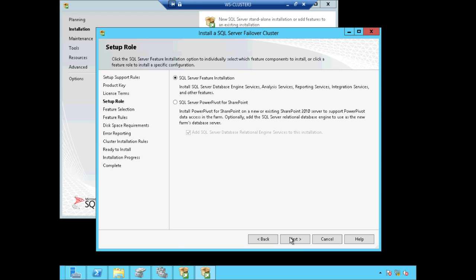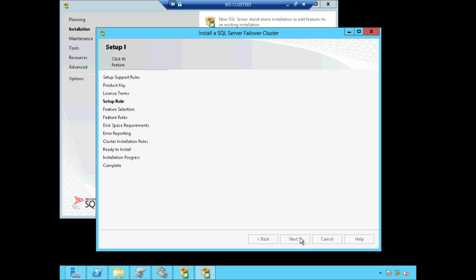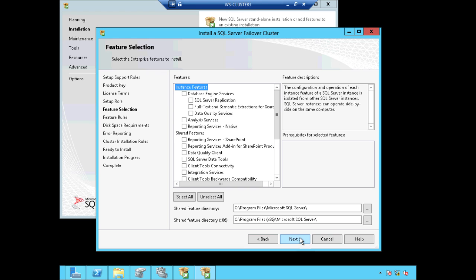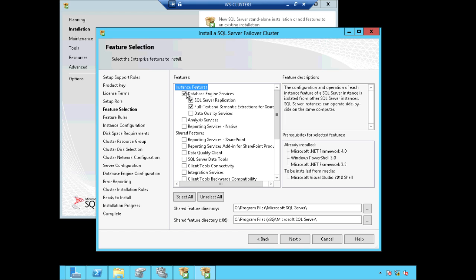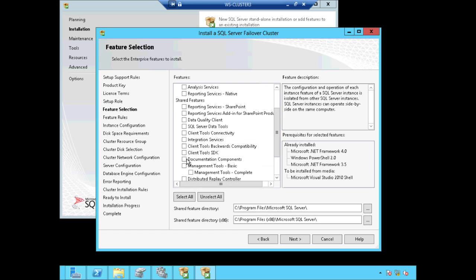Click Next in the SQL Server feature installation. For this clustered instance, I only need a database engine. So the first option, the SQL Server feature installation, is selected by default. And when I go to the next page, I'm presented with the different options. I like to keep my SQL Server instances lean and mean, with minimal services and components running. So since I'm only going to be using this for the database engine, I will select the database engine services. By default, it will select the replication and full text and semantic extraction search. I'll also include documentation and management studio in my installation.